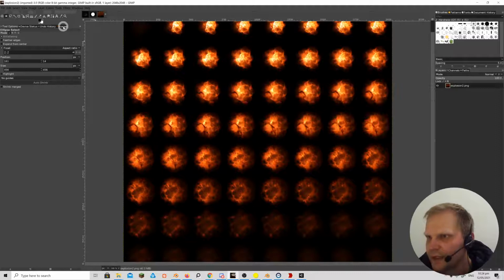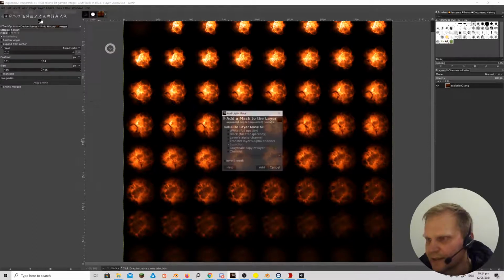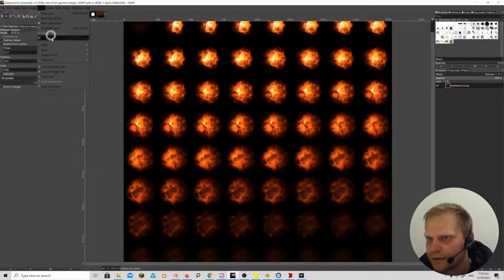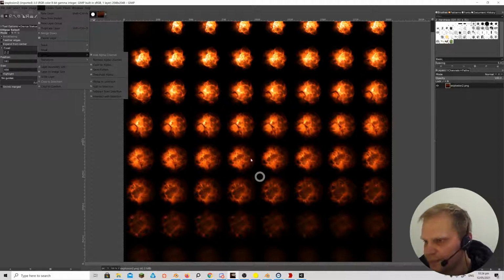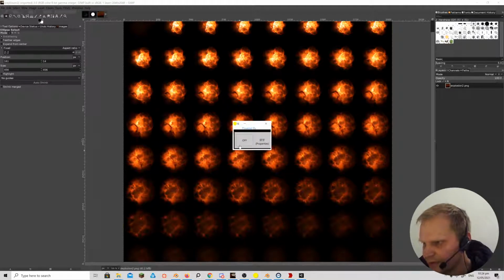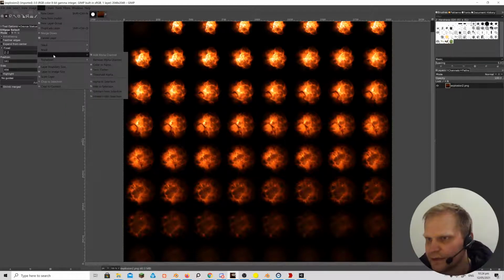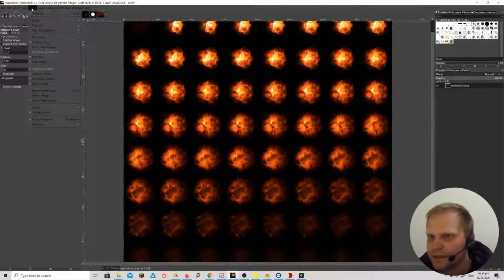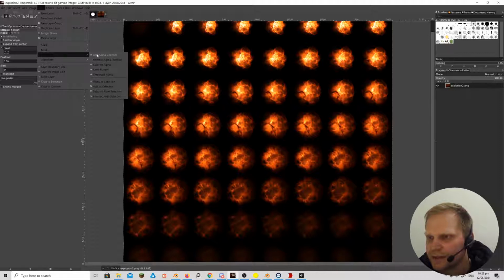And we'll go Layer, Mask, Add Layer Mask. Hang on, no, Layer, Transparency, Add Alpha Channel. GIMP doesn't like this little program I have. Let me turn that off. And Layer, Transparency, Add Alpha Channel. Why not? Image, Mode, RGB, precision 8-bit, Transparency, Add Alpha Channel.